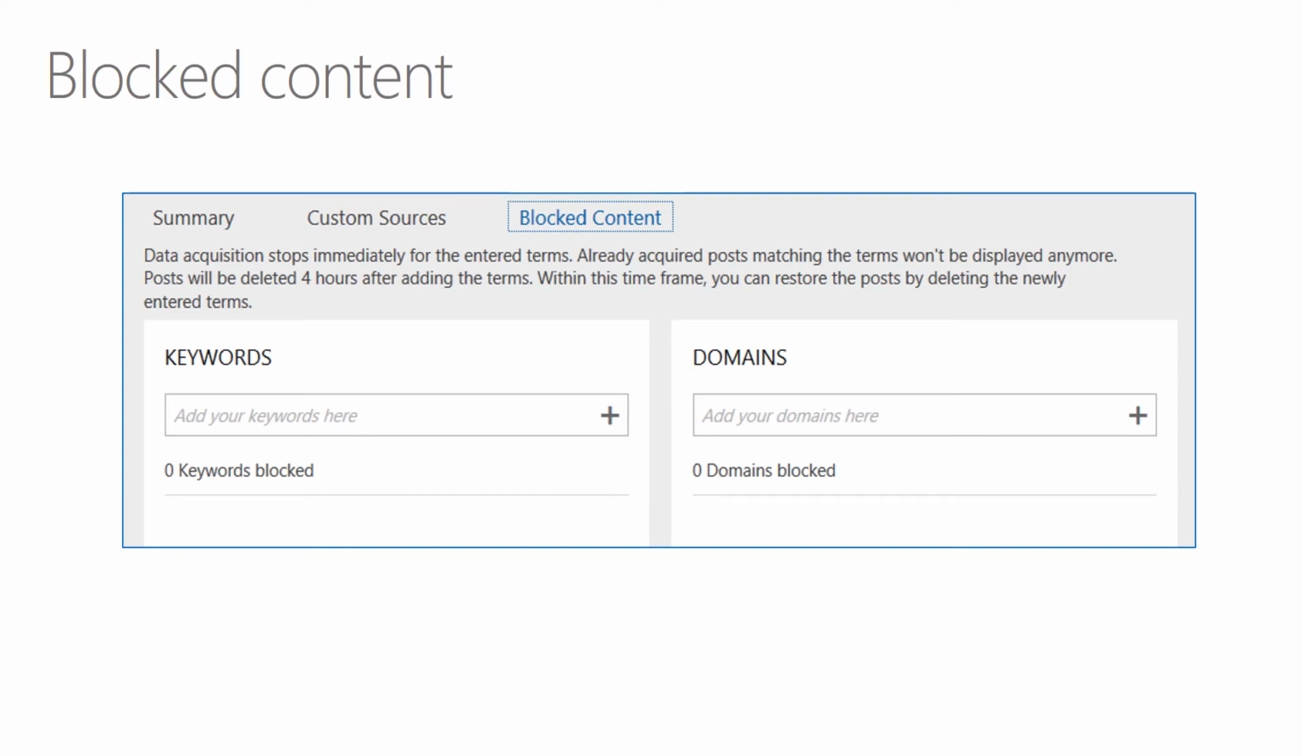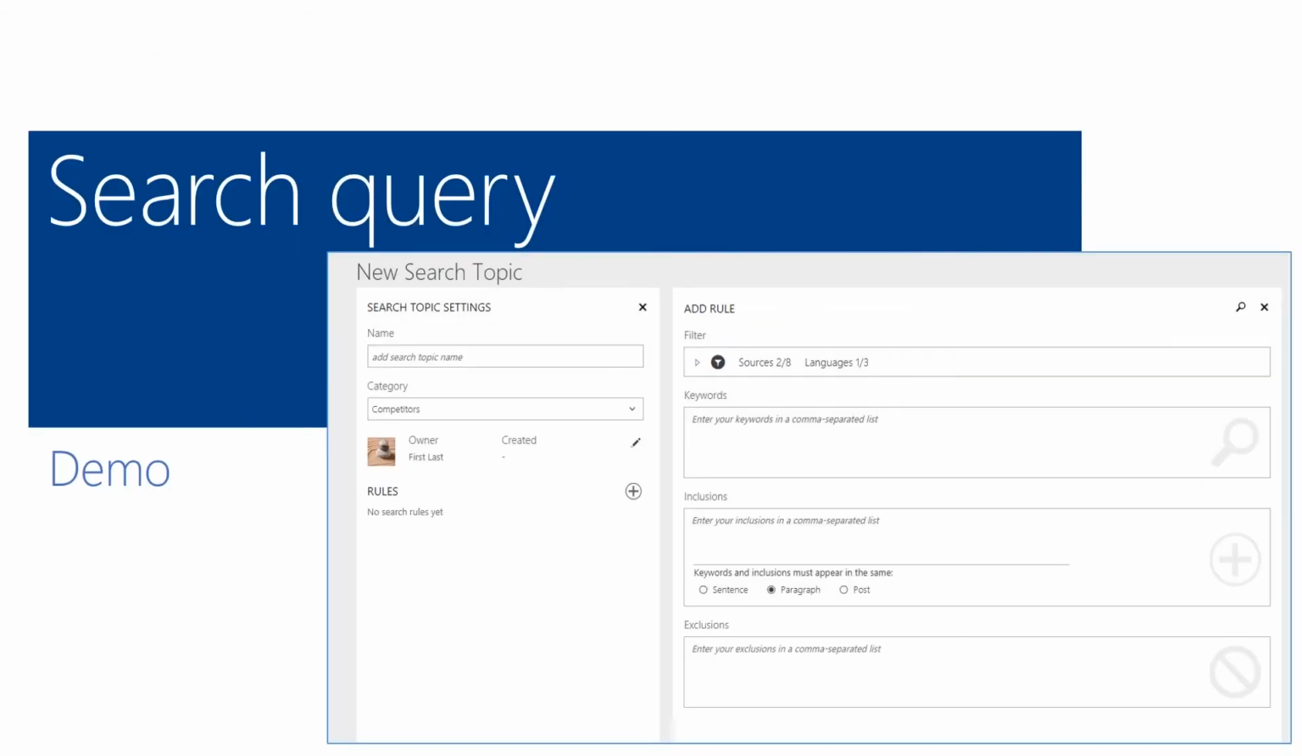It's important to recognize that this blocked content will delete posts 4 hours after you add these terms. If you decide that you don't want to have that happen, you can change these and edit them within that 4-hour time frame, and the post can be saved. But once they are gone, they are gone. That data acquisition will stop and the acquired posts will be gone.